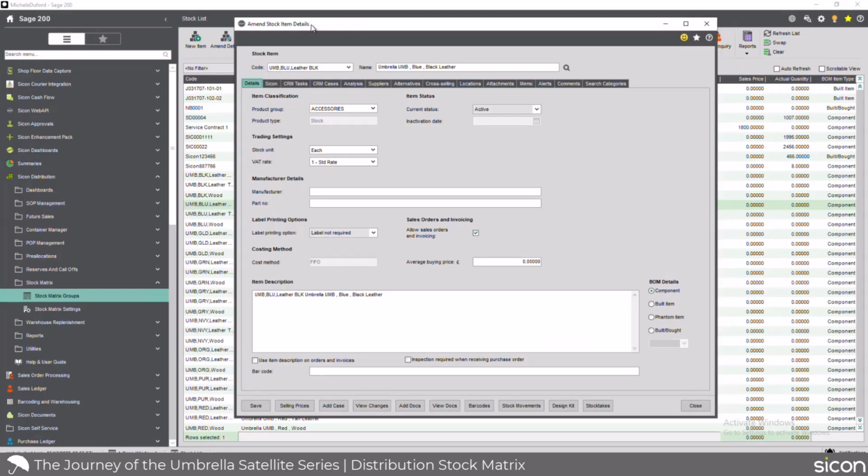Where it gets even more clever is if you've got a very, very large list of different attributes, so all of the different colors and all of the different sizes across all of my different ranges. If you've got a requirement to have something that has more than 2 attributes in your matrix, then create another stock matrix for it. So in the case of my umbrellas, for instance, what I really wanted was 3 different things.